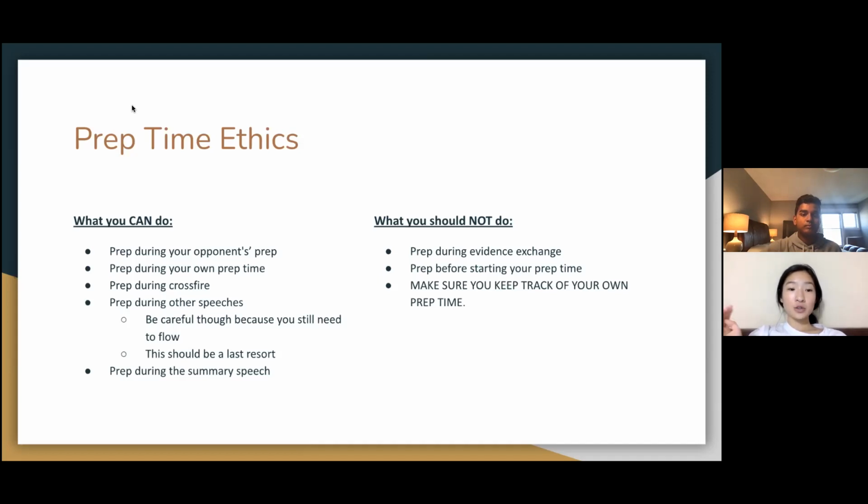And I would say that you should divide out your prep time super strategically. In PF, one thing that some teams do is that after the first team reads their case, the other team takes prep time to prepare their rebuttal. So their opponents don't know what they're running yet, so they can't steal prep time.